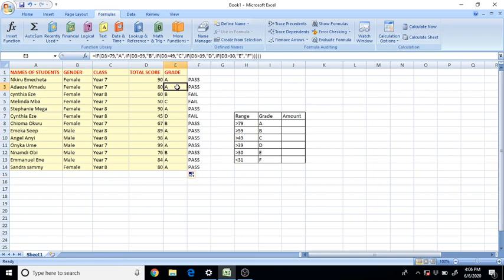Beautiful. If I click on the second one, which is for Ade and Madu, you will notice that instead of D2, the computer has entered D3. So this is how we use the IF function in Microsoft Excel.